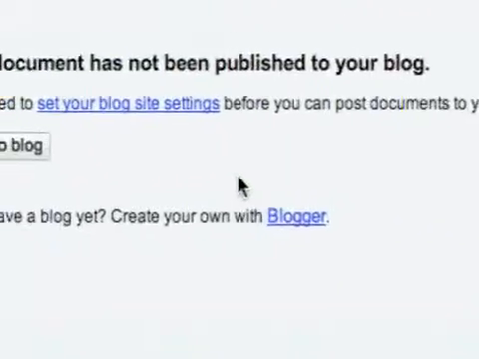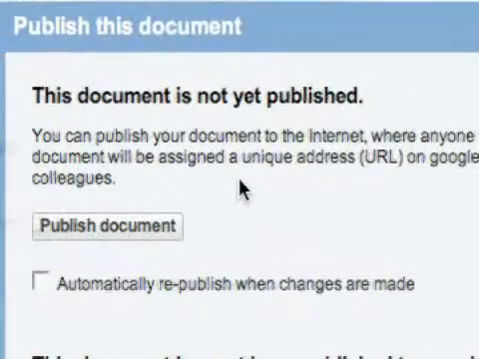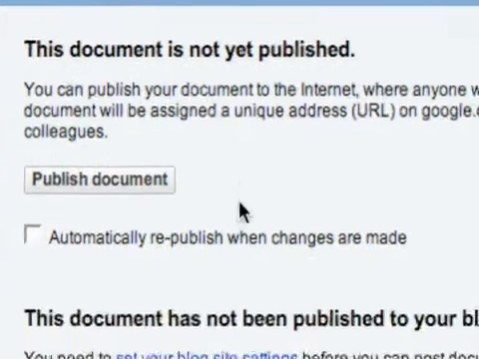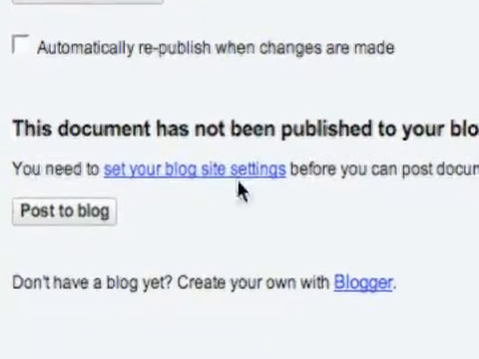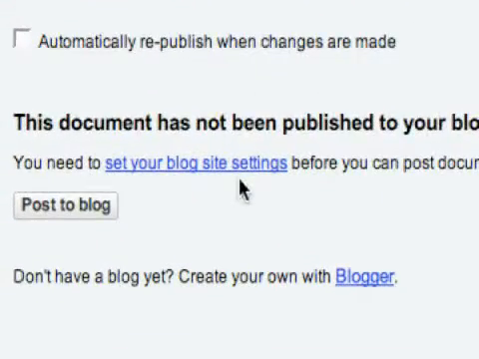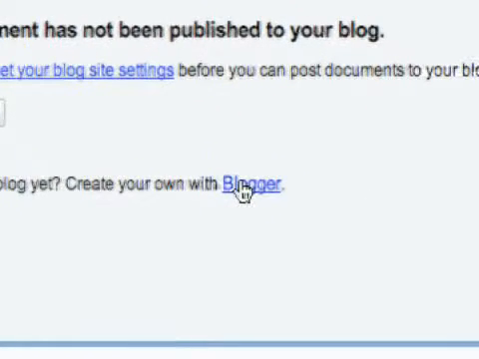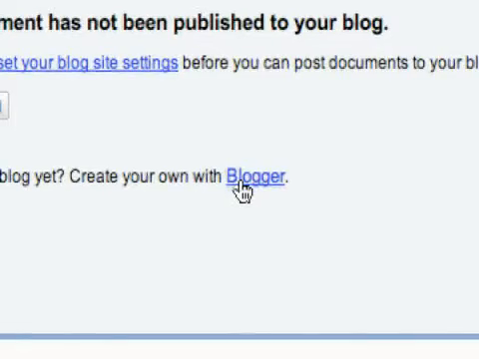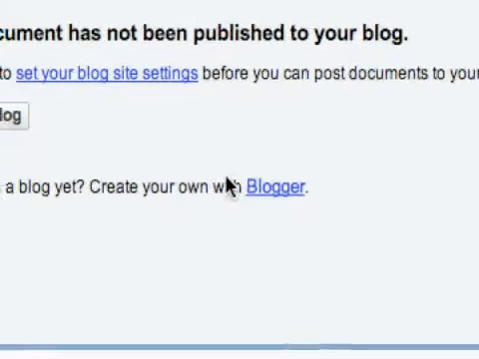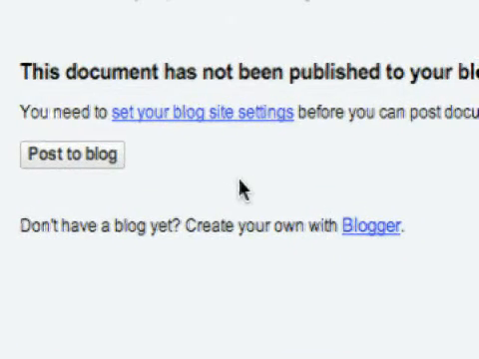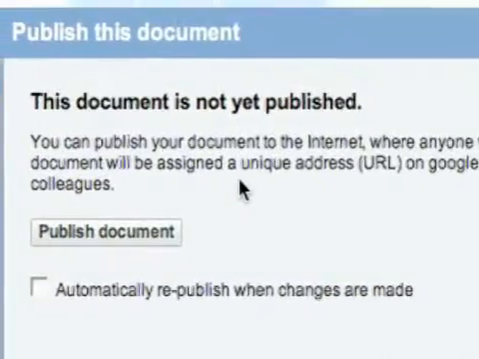So these are just two ways you can publish your document to the world, basically. And maybe if you want to publish a whole bunch of documents and let your friends or family see them all in one place, it might be a good idea to start a free blog with a service like Blogger, which is run by Google, so you know it's going to work well with your Google Documents. So that's how you publish a document.